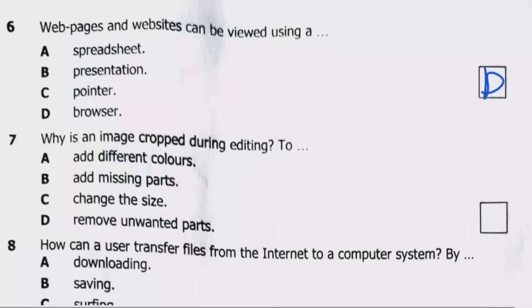C, changing the size. This one is partially correct, but is that the reason we usually crop images? Not really. Cropping can reduce the visible area, but it doesn't change the resolution of the image. If you crop an image too much, it will stretch and the quality will go down, but the resolution is maintained.